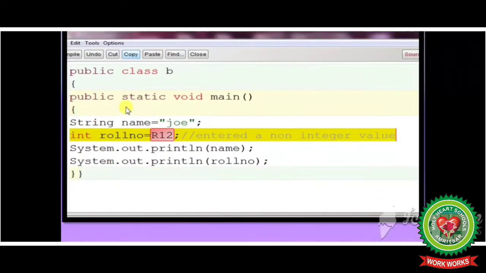See, the next is, in this program string name is equal to Joe, int roll number is equal to R12. So the data type of roll number we are taking is int, that is an integer value, but the value we are storing here is a kind of string value. So it will give the error, that is, entering a non-integer value. So this kind of error, like divide by 0 or entering a wrong value, results in a runtime error.